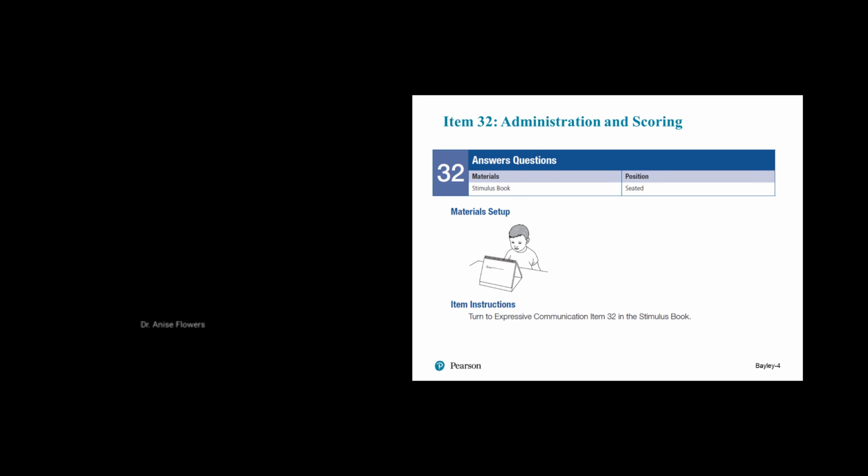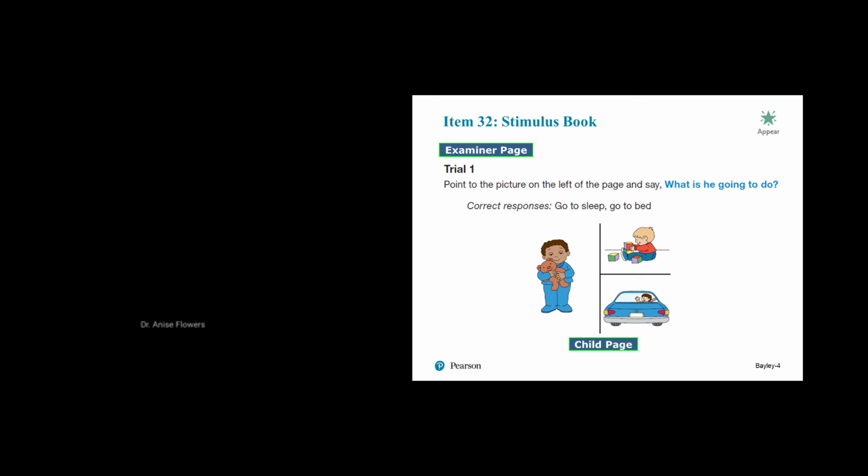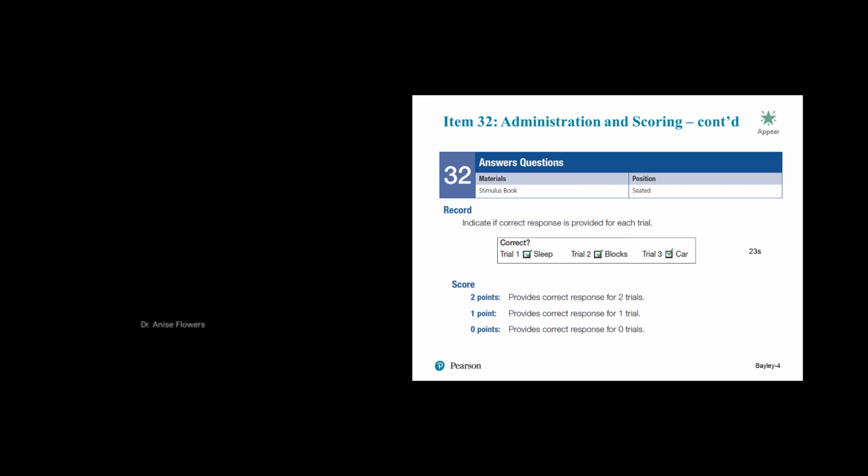For answering questions, this is a later item, and they use the stimulus book to look at some pictures and answer questions. So you point to pictures and ask, what is he going to do? And look for the appropriate responses from the child. So here's an example of what the stimulus book looks like for that. There's 3 different trials. So the score is based on if they get 2 of those correct or just 1.